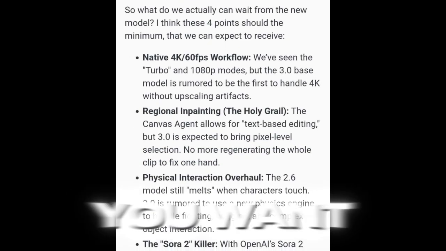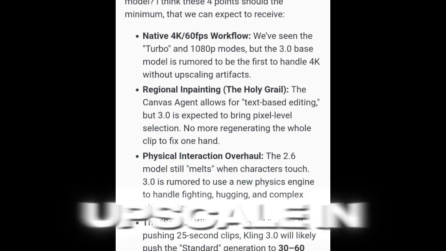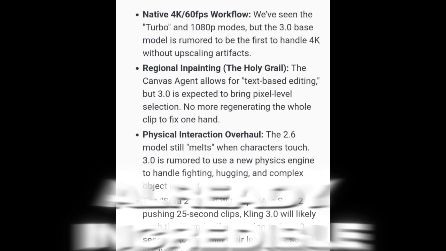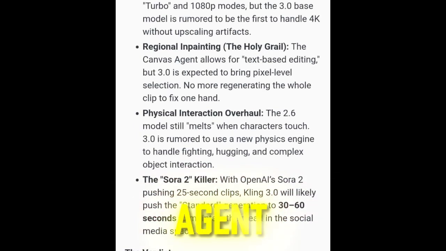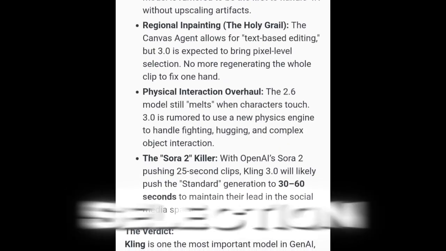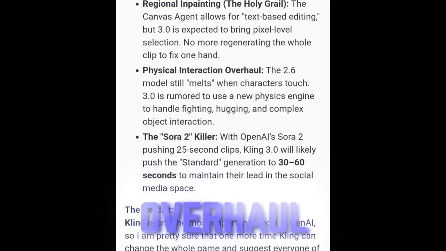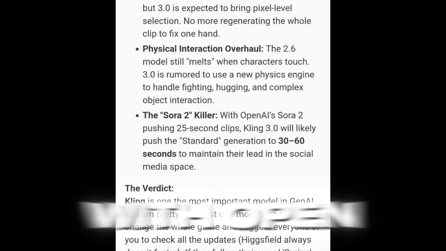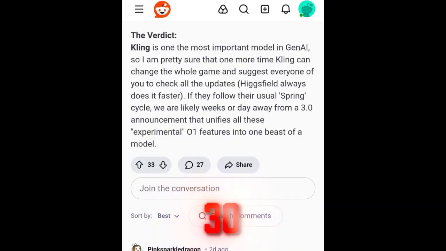From start to finish, you want to do it with Kling and you want to get incredible results without having to export, edit yourself, upscale in Paint and so much more. So again, as I said, 4K 60 FPS workflow, which is already incredible. Regional inpainting, you're gonna be able to use canvas agent to text-based edit whatever you want in a pixel level selection, so you don't need to regenerate the whole clip, and this is new and it's huge. Then we have the physical interaction overhaul, and then it's obviously gonna be the Sora 2 killer, because even with OpenAI Sora 2 pushing 25-second clips, Kling 3.0 will probably push it even more to 30 to 60 seconds.